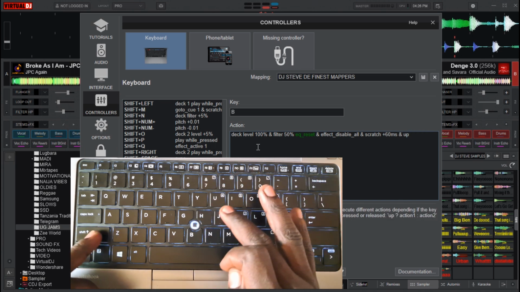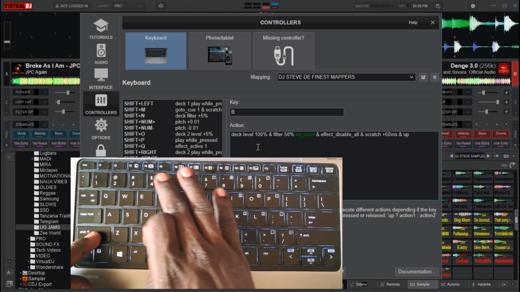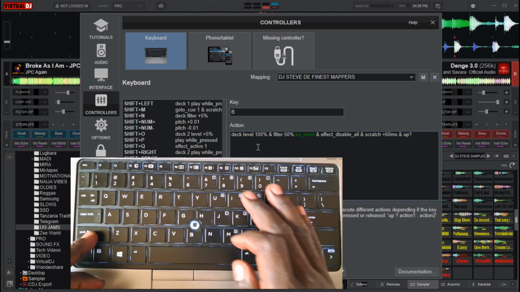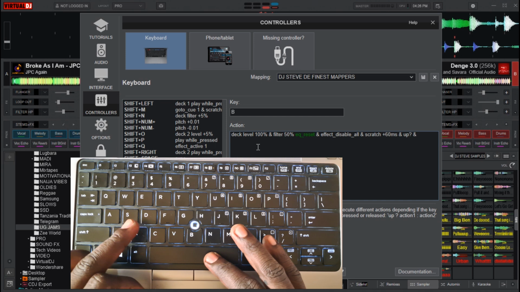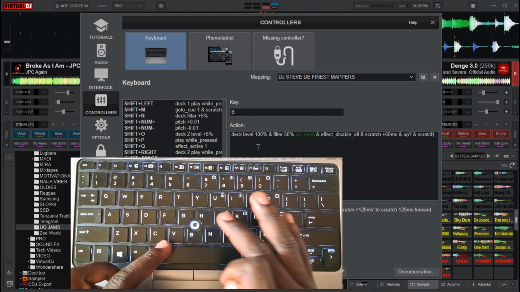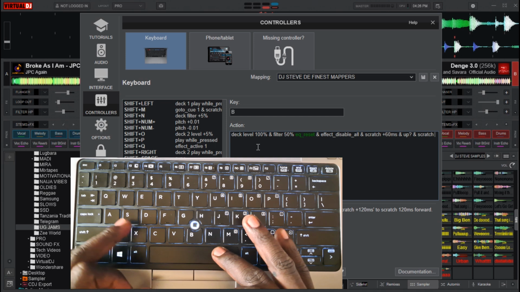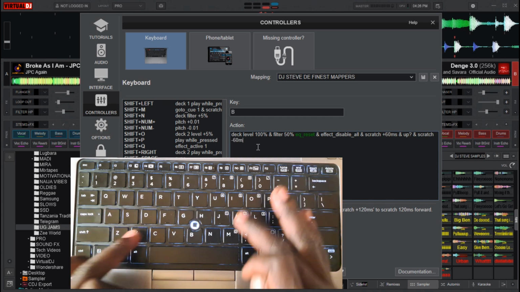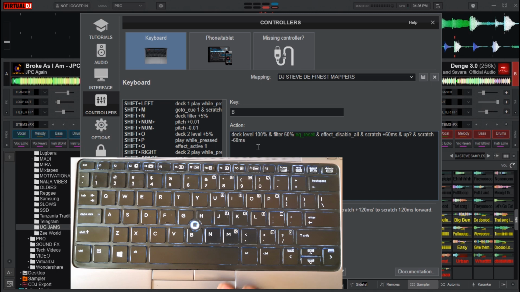And then up? and scratch - 60 ms. So let me explain how this mapping works.